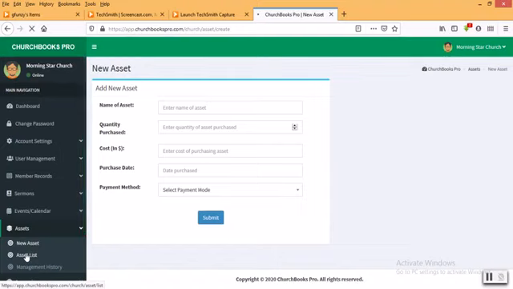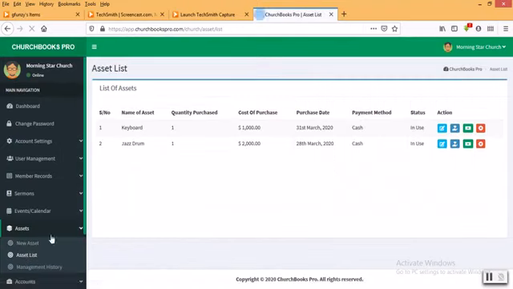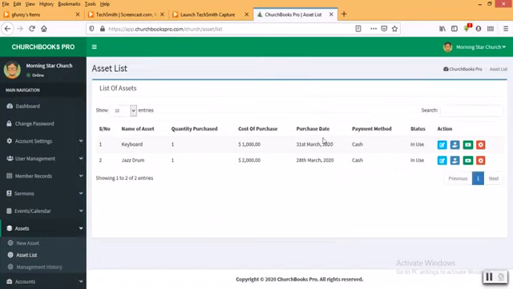So from asset list, we can see list of all assets. Okay, so we have keyboard $1,000, date it was purchased, payment method cash. We have jazz drum, quantity purchased 1, cost of purchase $2,000, purchase date, payment method cash, status it's in use. So these assets were purchased on the set date for the said amount, the quantity that was purchased, the payment method, you get to see them, and then the status: is it in use, has it been decommissioned, has it been sold out, or has it been given away.